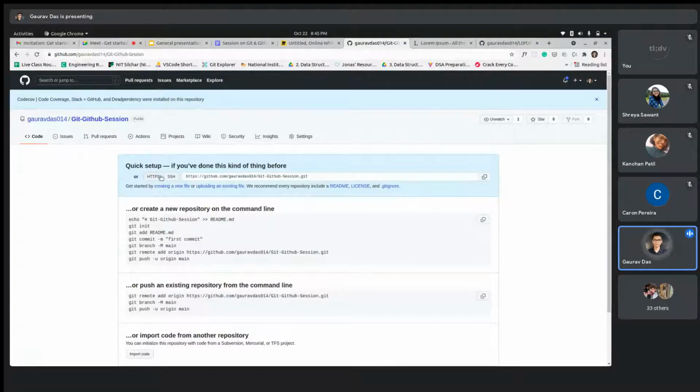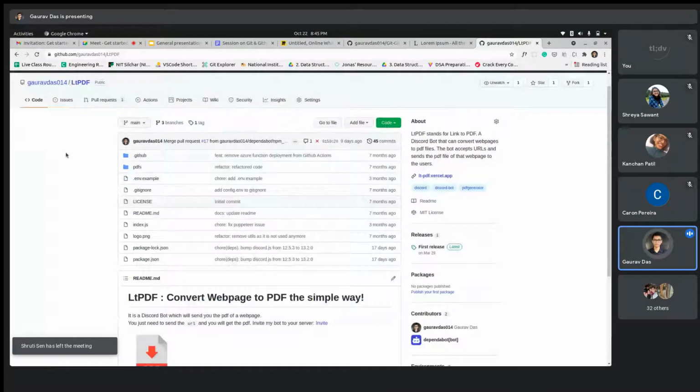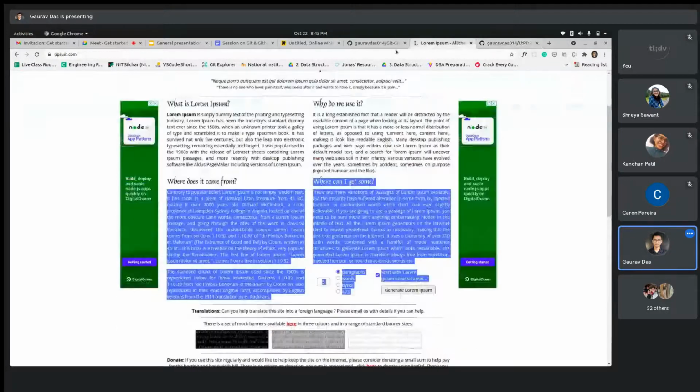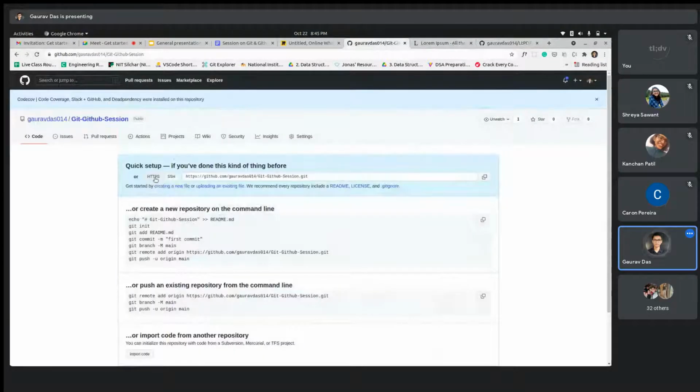These are the two ways by which you can connect Git to your local machine and get some project. For example, you have this project on GitHub. If you want this project downloaded on your machine, you can clone this project. Cloning means creating a version, getting a version of the project into your local machine.